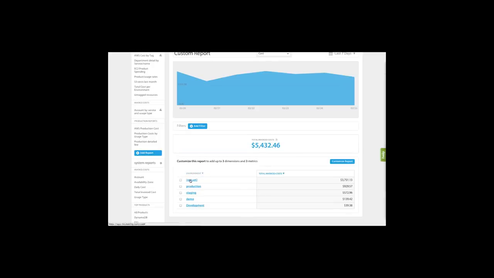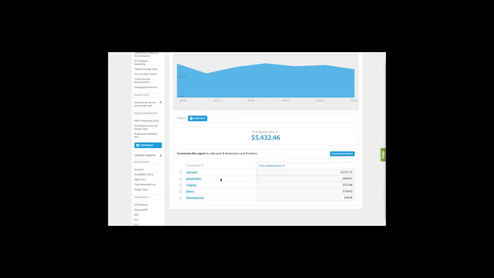So in this demo account, it looks like there's actually a fair amount of the spending that has not been applied with an environment tag. So in a minute here, I'll show you how to figure out what some of that is. But first, let's customize this report a little bit further. So let's say we also, within here, want to find out how many hours of actual, say, EC2 are being applied with each of these.